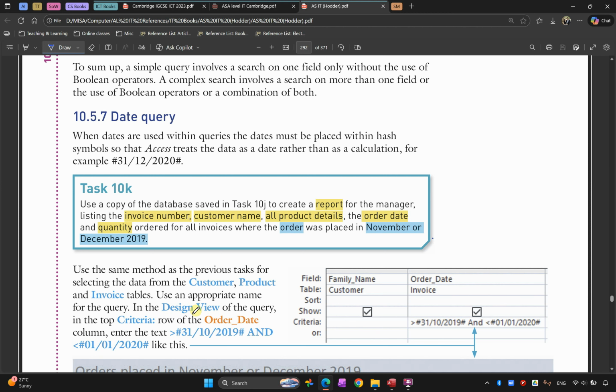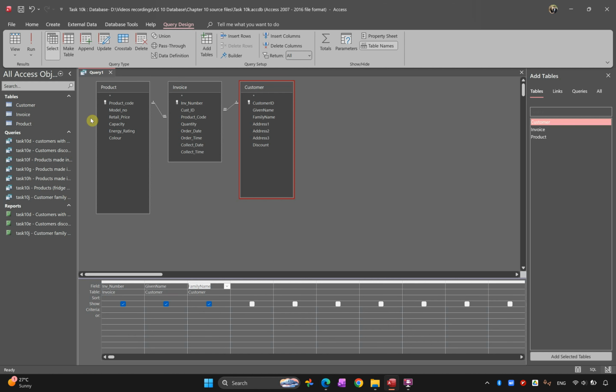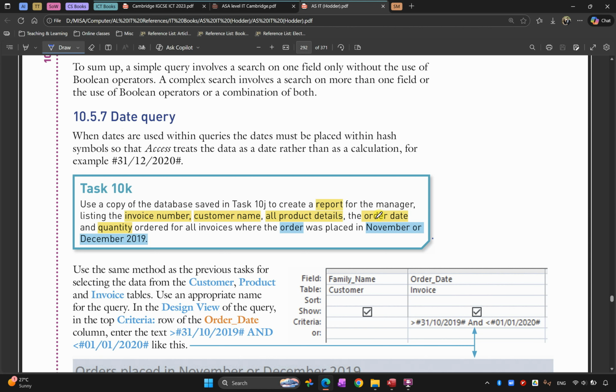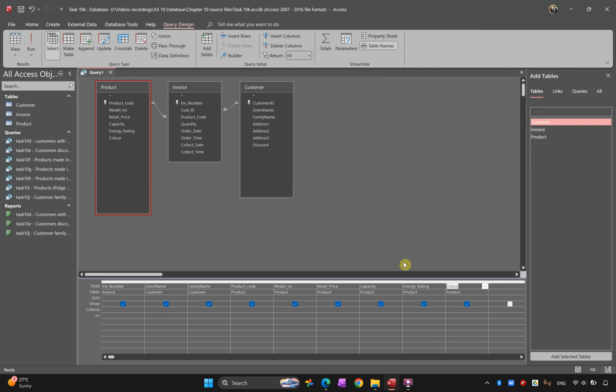And then here come all the product details. So now we need to add a product code, all of these. Okay, and the last thing is supposed to be the order date. So order date and the quantity. So you can see over here you have the order date and the quantity from the invoice.